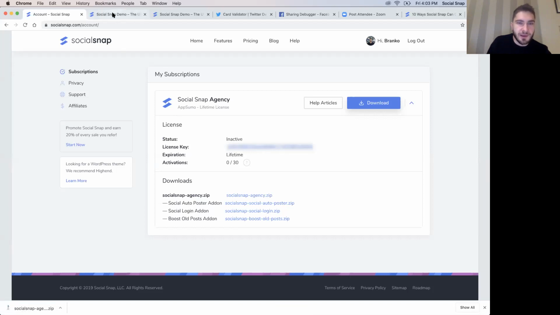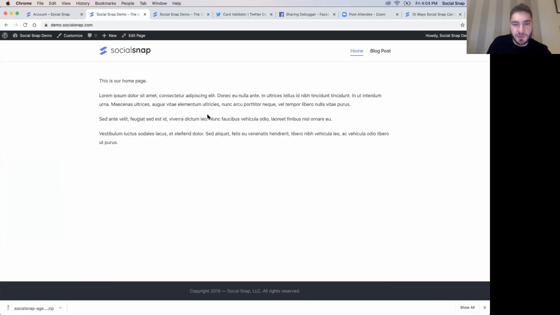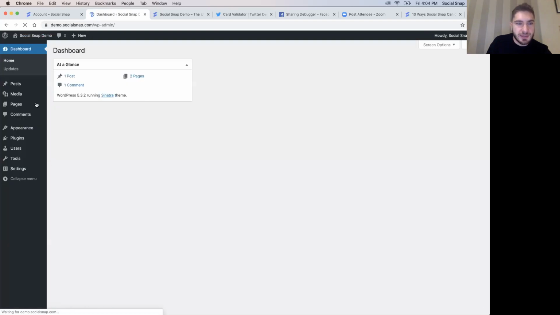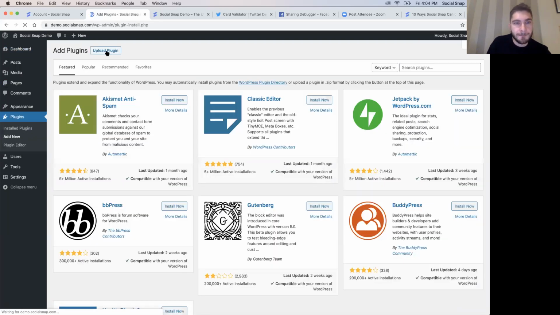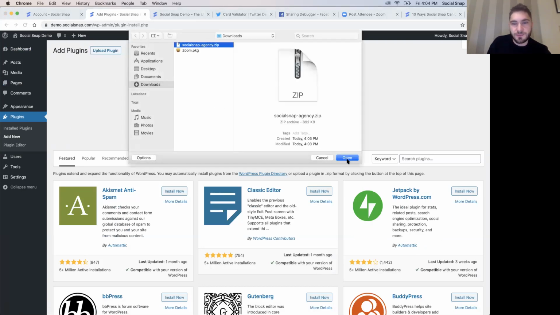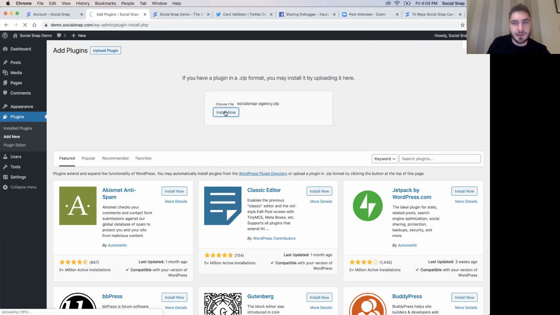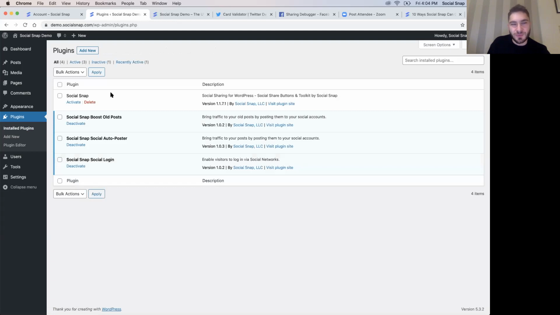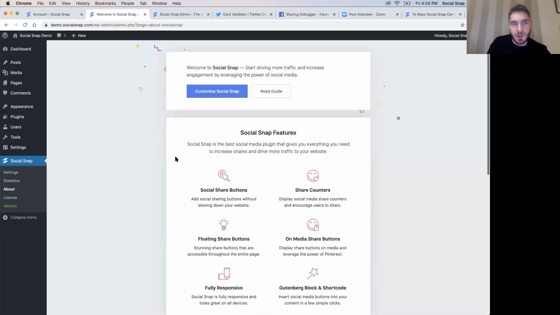Okay, I have a demo website here. We'll use this to show how Social Snap works. We install the plugin like any other plugin. So go to your dashboard, go to plugins, add new, go to upload plugins, and just use the downloaded file to install it. Click install now. Sorry, I already did that. After you do that, you need to activate Social Snap, and you'll land on this welcome page.